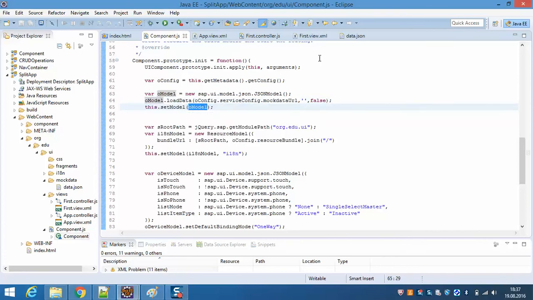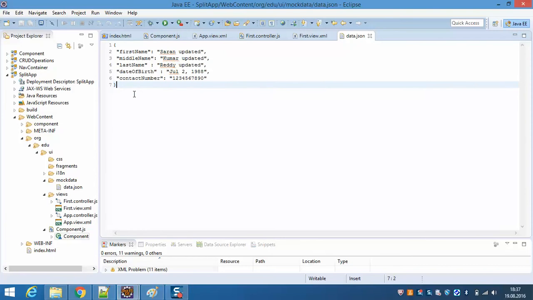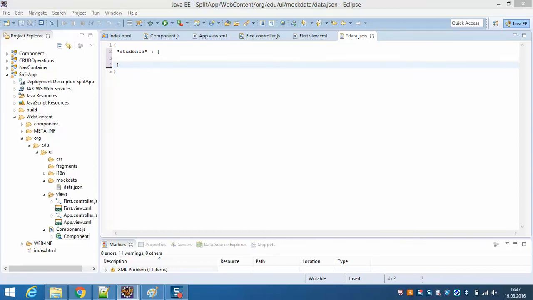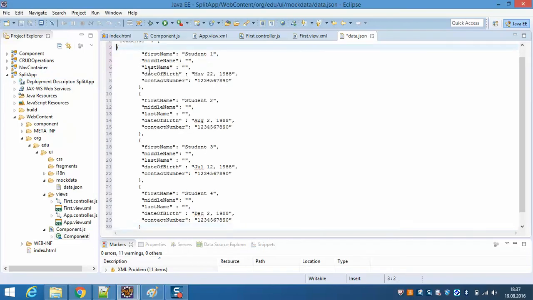Now we have to prepare the mock data. It is expecting a students array, so let's create something called students. It is an array type, so let's give this one in double quotes, and use open and closed square brackets. Here you need to give the total students. I have only a few students with me, just sample data. This is the list of students which I have.